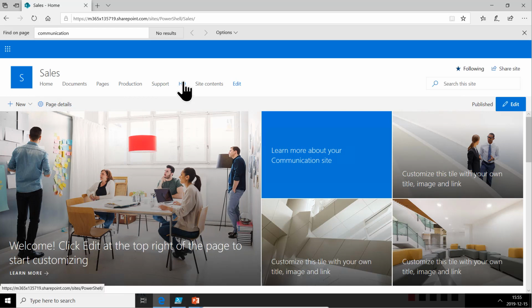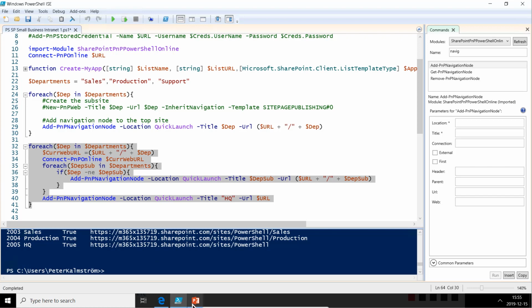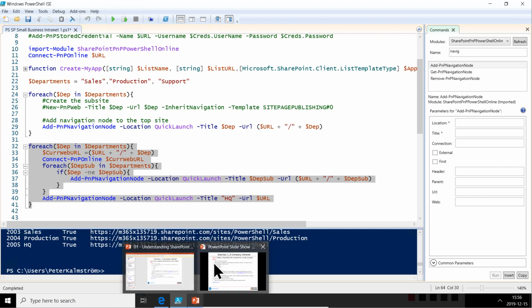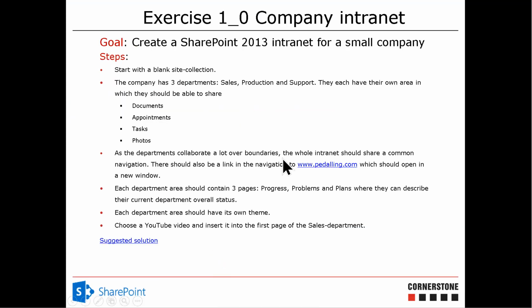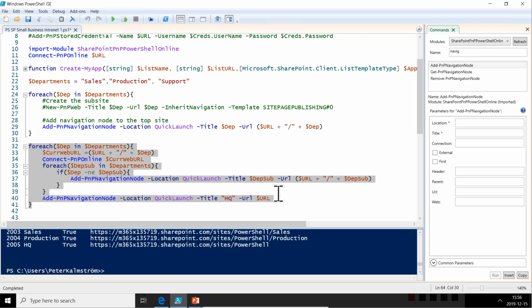Working perfectly. Let's go to the support site. We are in the support site. We have links to sales and production and HQ. Perfect. It's working as intended. Let's do the final step here. Let's go into that, and you'll see we also want a link to the peddling.com, which should be in a new window. All right, let's do that also. That should be a final one.